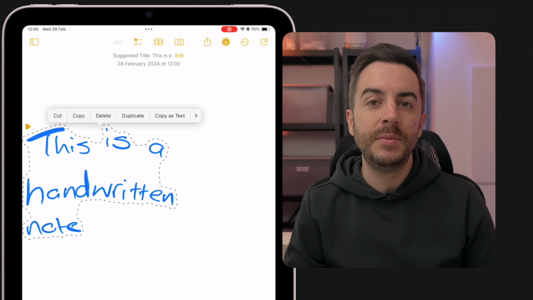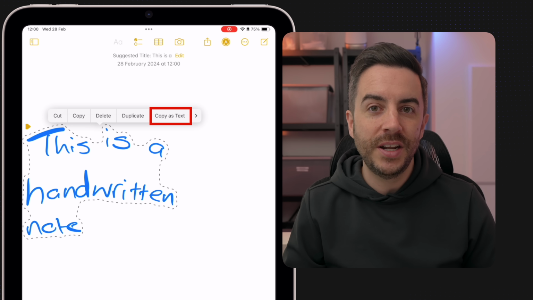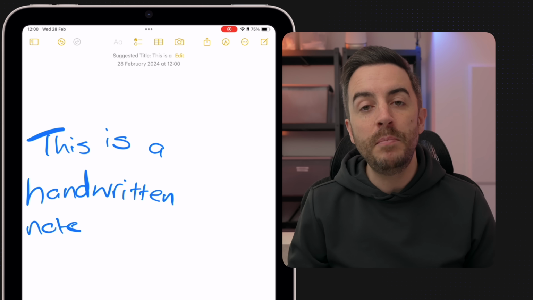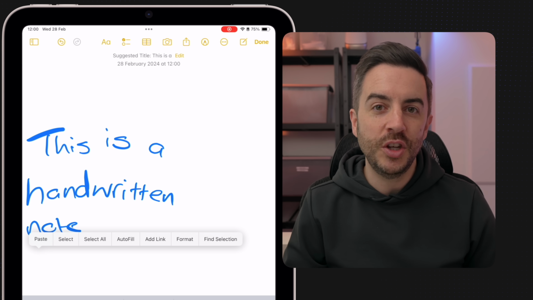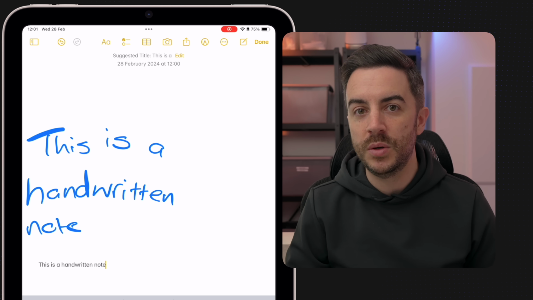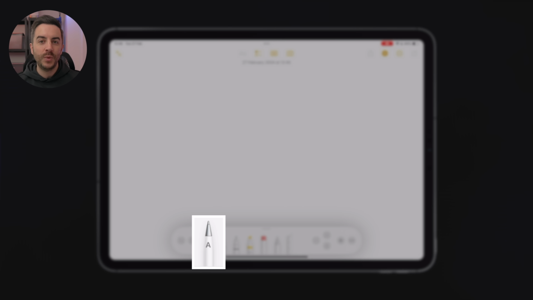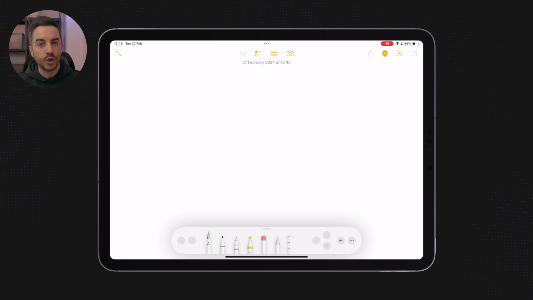Also tap on the same text again, but this time let's look at another option that was available to us, Copy as Text. Tap this and then paste the text, and you can see that you can use this to turn handwritten text into computer text. Although it is worth mentioning that if this is something that you like to do, you should use Scribble instead. For this, tap the markup button at the top of the screen and make sure you've got the pen with the letter A selected. This is your Scribble pen.